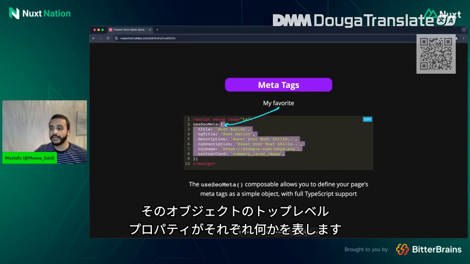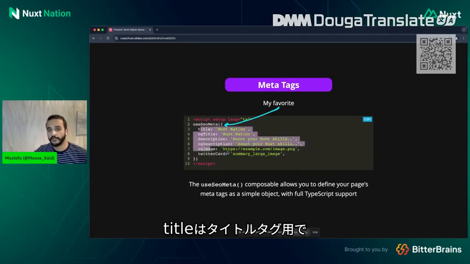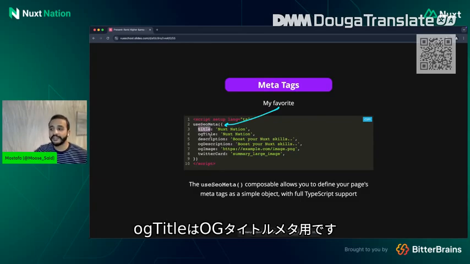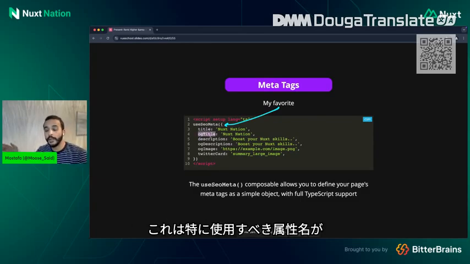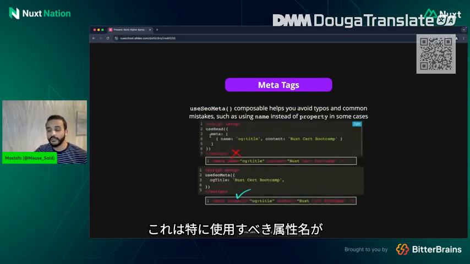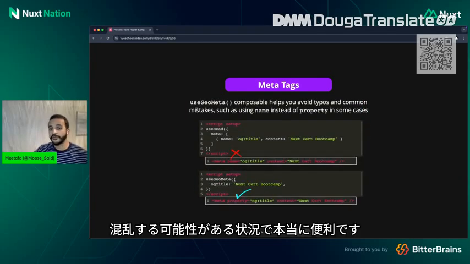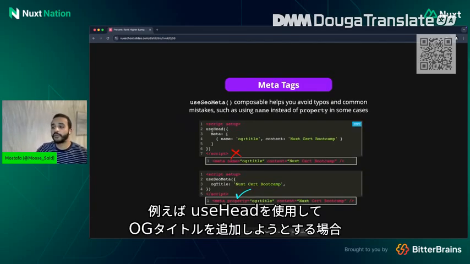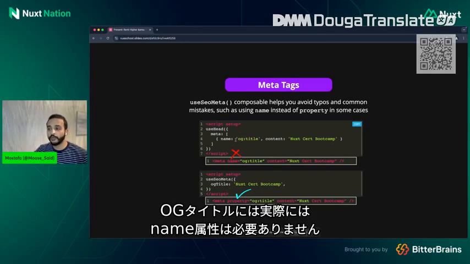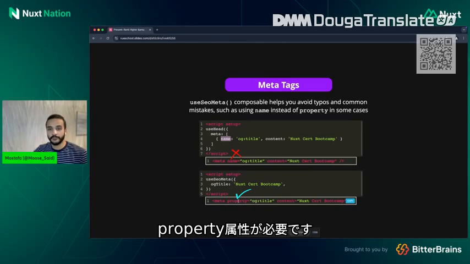Like you provide an object and every top level property of that object represents something. So the title here is for the title tag. The OG title is for the OG title meta. And it is really useful for some situations where you can confuse the name of the attributes that you should use. For example, here, if you're using useHead and you're trying to add OG title, then the OG title doesn't actually need a name attribute, it needs a property attribute.